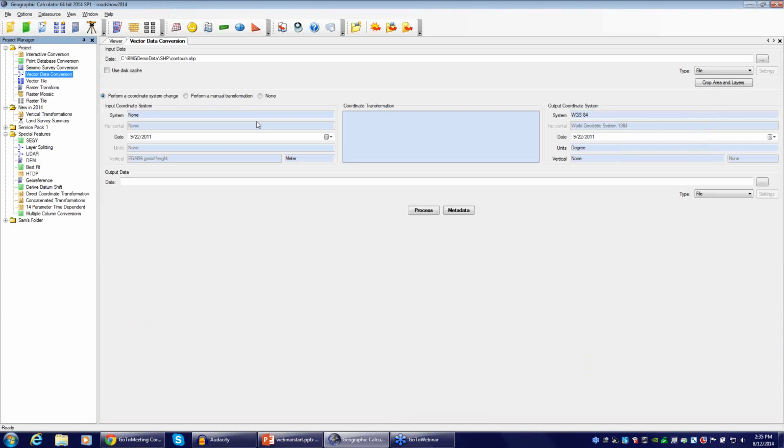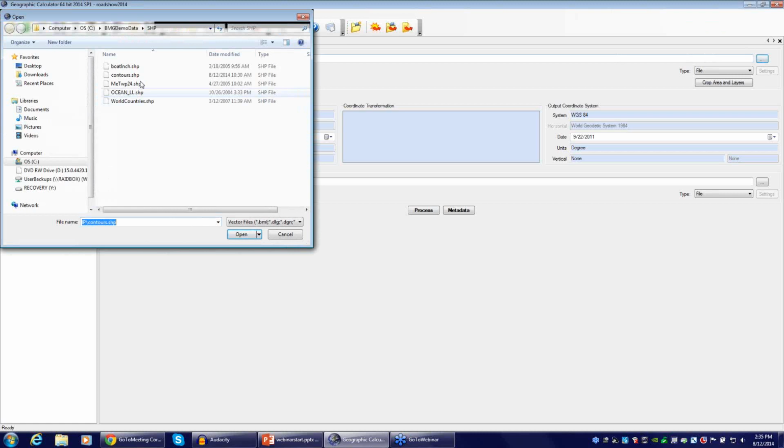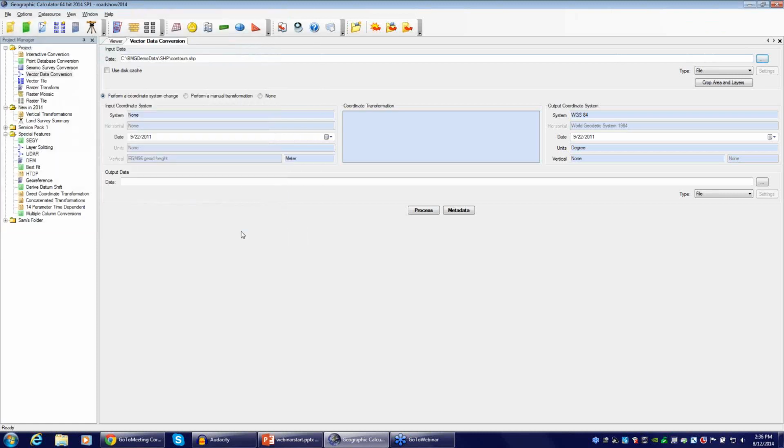On the vector data conversion, it's a very similar process. Not much is different between the process on vector data conversion or interactive conversion or point database conversion. We simply grab on to the elevations that we have. As we load in the various coordinates, I'm just going to reopen my shapefile here. As we load in the shapefile, it's going to automatically set the coordinate system for us. And in this case, my shapefile defines its horizontal system, but it doesn't define its vertical system.